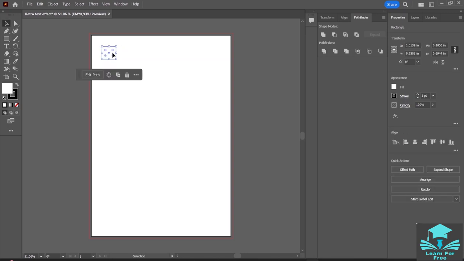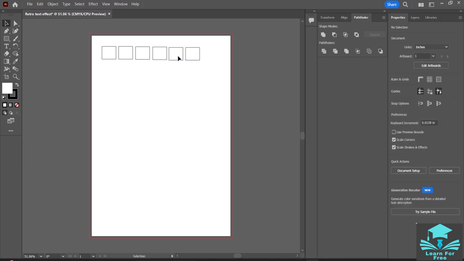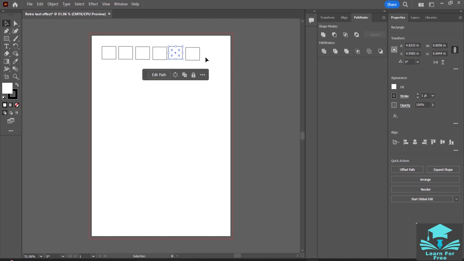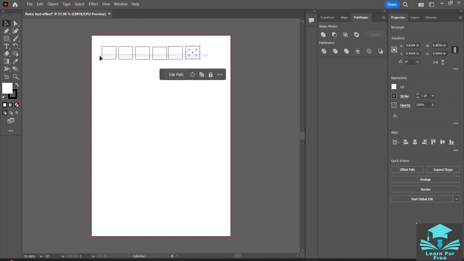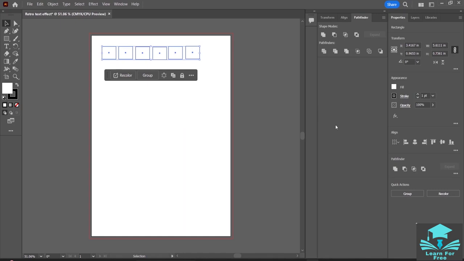Select this box, and you can just duplicate these boxes. Let me take somewhere around 6 colors. I guess I'll just take 6 colors over here. I will try to align all of this. I'll select all of this, and now I can align them horizontally center.